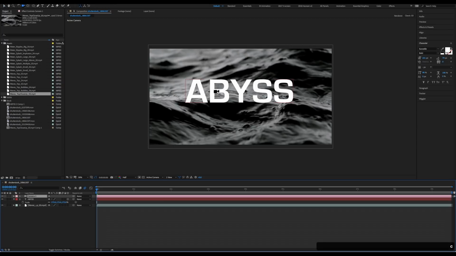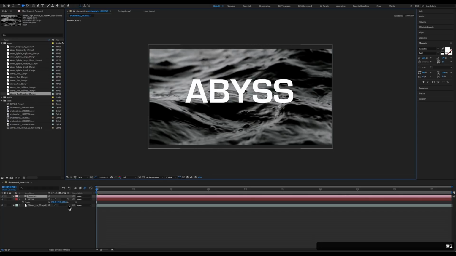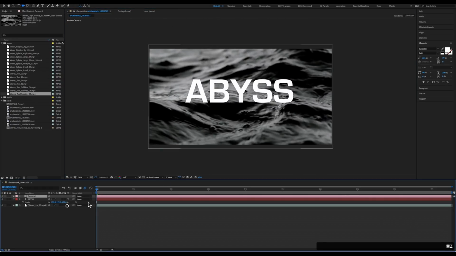If I press the C button, you'll see that my cursor changes through a bunch of different camera options. This is orbit, that's move around, that's zoom in and out, but we want this one, which is kind of the everything tool, the orbit tool. Anyway, if I click and drag, you'll see that the camera that we created rotates around our 3D text, but not around our background, because our background is 2D. If I were to make our background 3D, you'd see the camera rotates around both of them. Let's not do that yet.